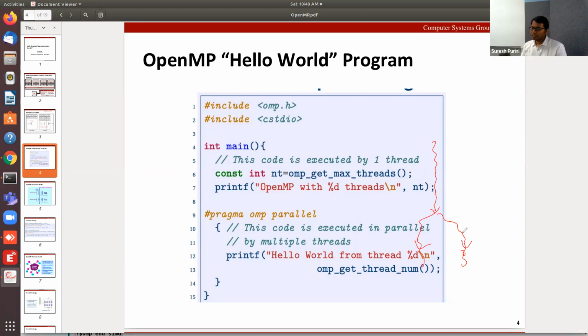The number of threads you would like to have, you can specify as part of the program, or, for example, at the command prompt, you can say export OMP_NUM_THREADS equal to 6, or whatever number of threads you would like to have. And if you don't specify anything, the default number of threads generated is equal to the number of cores available on your system.